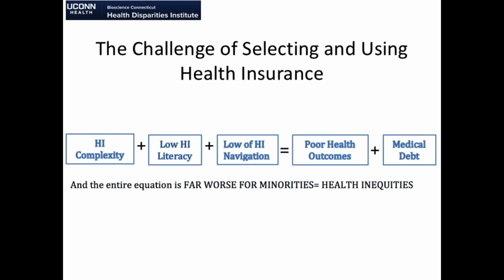In trying to simplify the challenge of selecting and using health insurance, I built this simple formula. The first component of the formula to the left is health insurance complexity plus low health insurance literacy plus low health insurance navigation support equals a high likelihood of poor outcomes and medical debt. And this entire equation is far worse for minorities, which leads to health inequities. And I also have to point out recent evidence linking it to overall economic inequality.